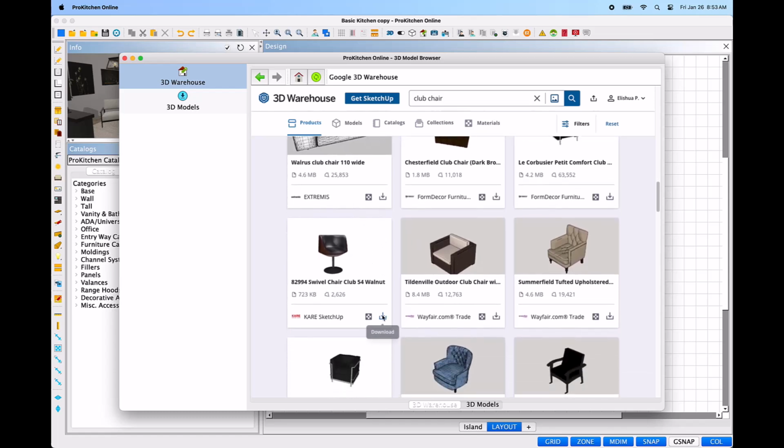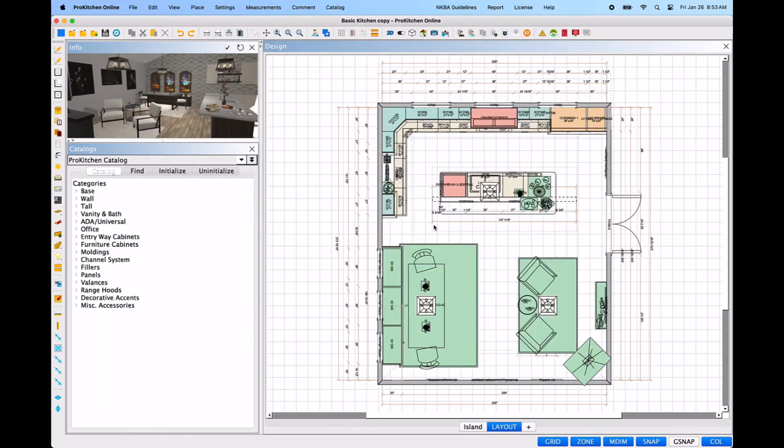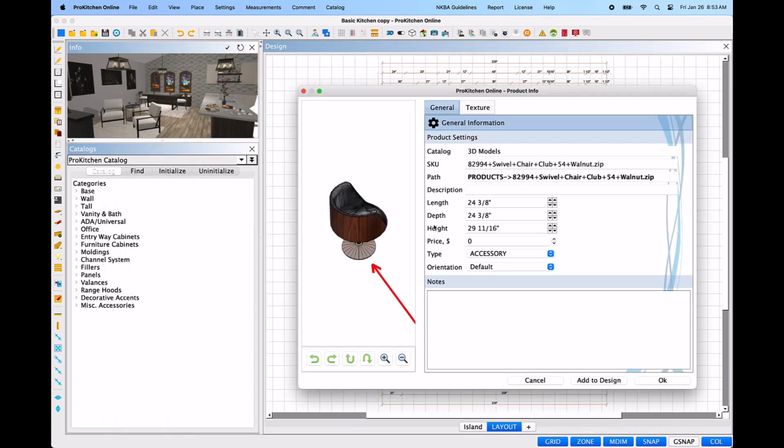Once you've found the 3D model you wish to download, click the Download button below the image and select the most recent version of this item. Note: if you are not signed into your SketchUp account, SketchUp will prompt you to do so now. Once the model has completed downloading, the Product Info dialog box will appear. You can use this to edit the model's information before placing it into your design.